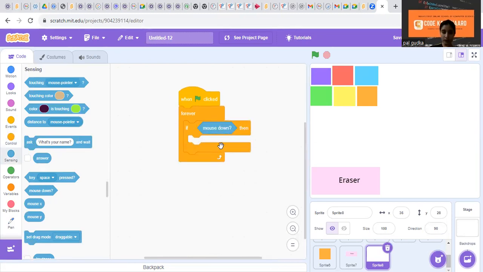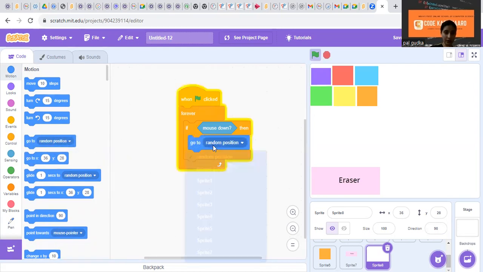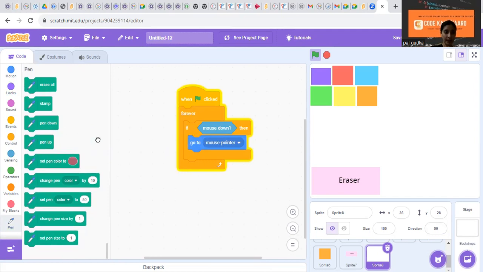So if the mouse is down, you have to go to the mouse pointer that you are seeing on the screen. So it will be go to mouse pointer. Here, go to random position, in that you have to choose mouse pointer. Then you have to do pen down. You have to actually make it draw. Pen down means it will actually draw. When the pen is down, the drawing happens. When the pen is down, the pen is working. And otherwise, you have to do pen up.